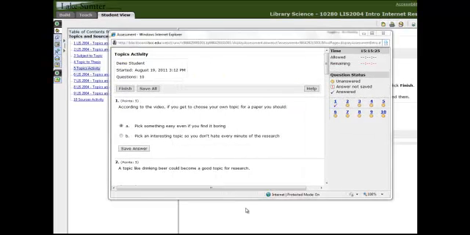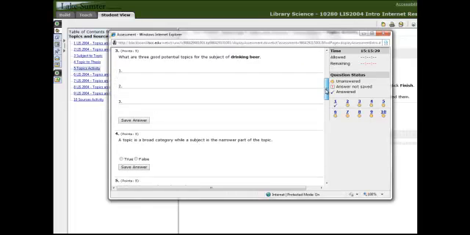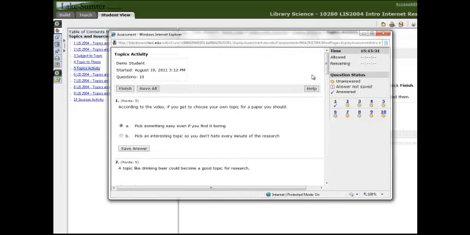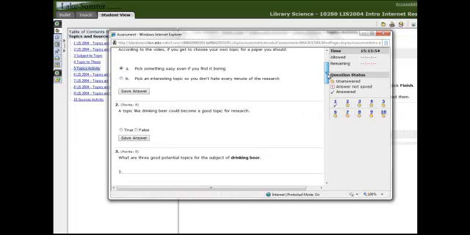The questions in the activity are shown all at once. You can scroll down to see all of the questions. After you select your answer, you will click Save Answer, and on the right you will see a little check mark replacing the dot. If you don't click Save Answer, you will not have a check mark and the answer will not record. As you answer the questions, the check marks on the right will appear.